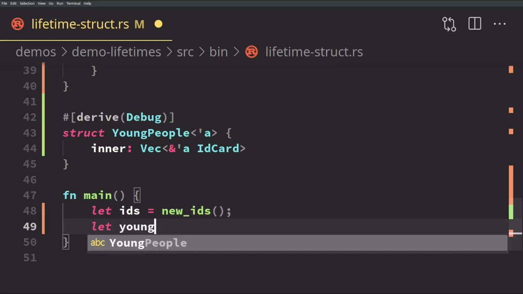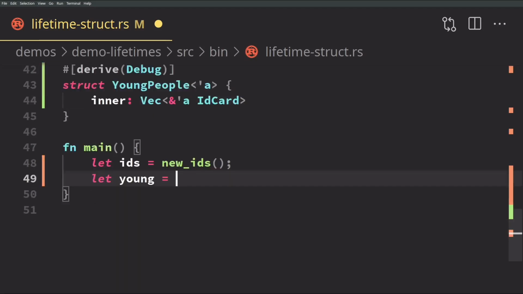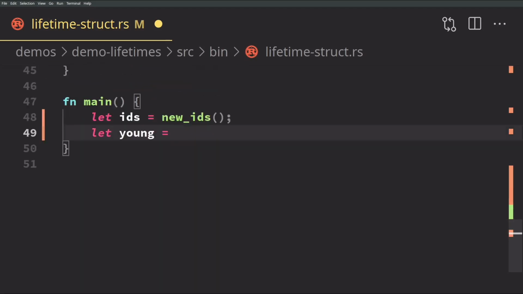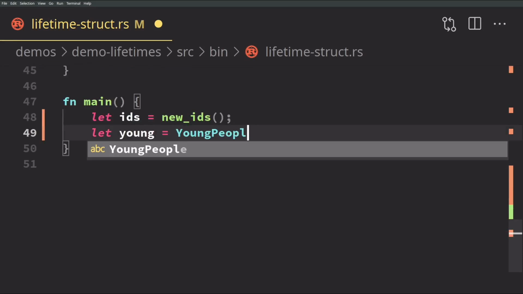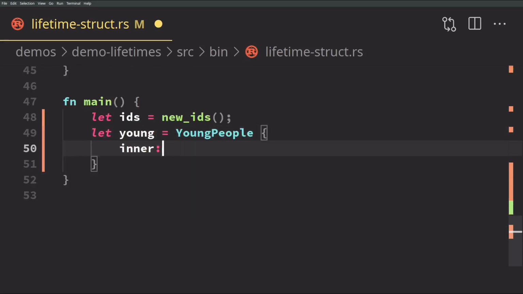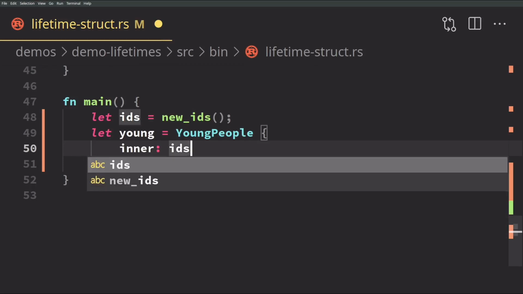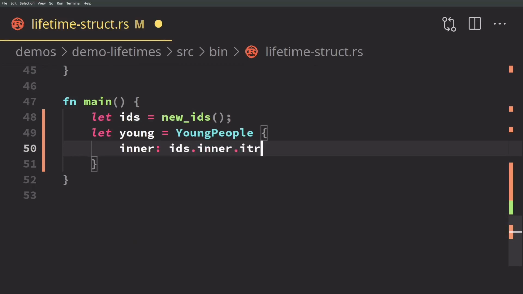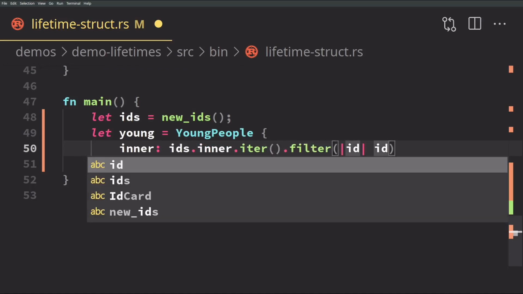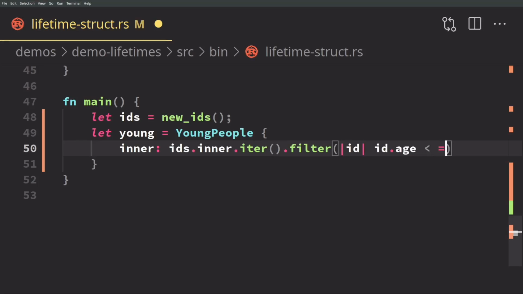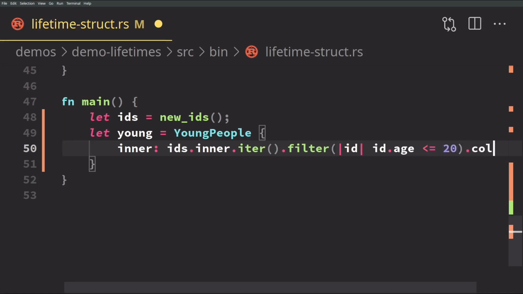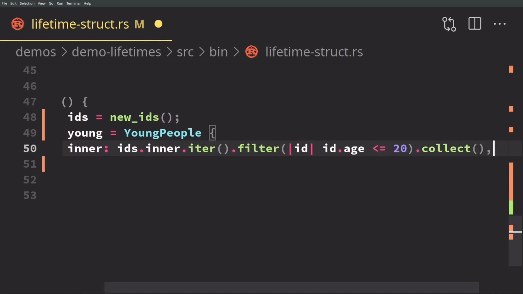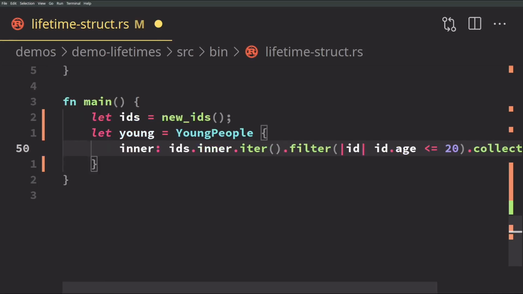The next thing we need to do is create our young people structure. So we'll just call it young. We'll create a new young people. And we'll set the inner vector. So we'll get the existing IDs. We'll iterate over them. Then apply a filter. And we'll check to see if the age of the ID is less than or equal to 20. And then we'll just collect it into a new vector. That way we can use it for our young people structure.